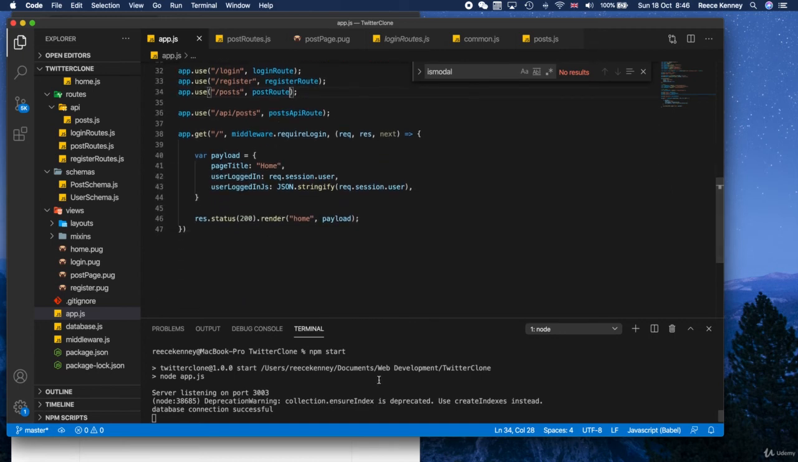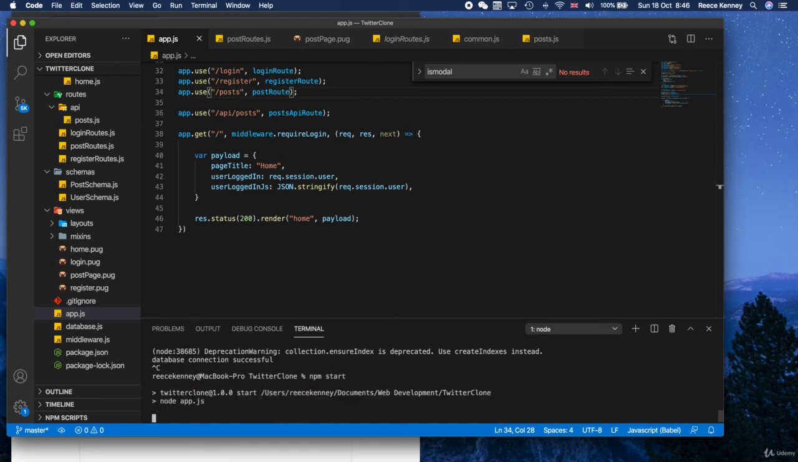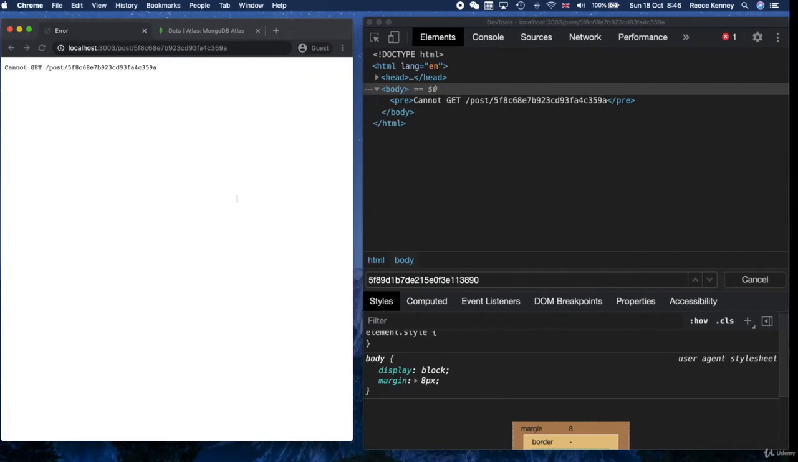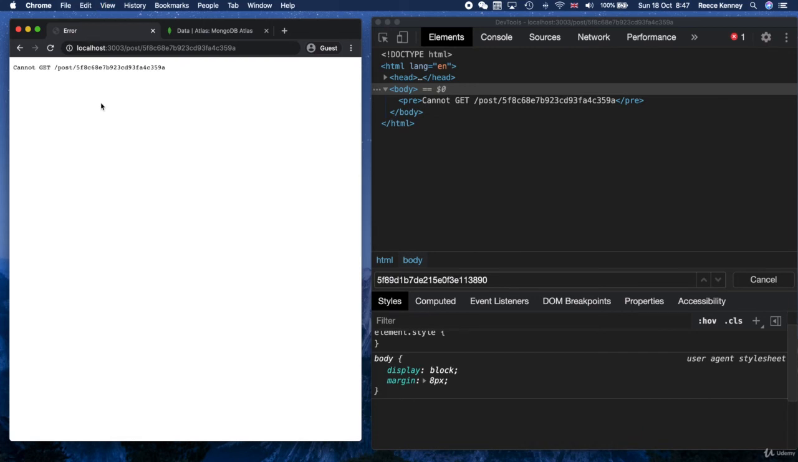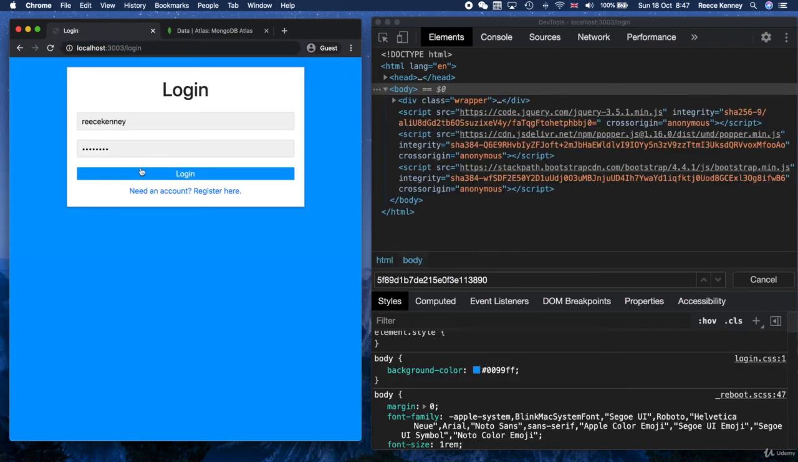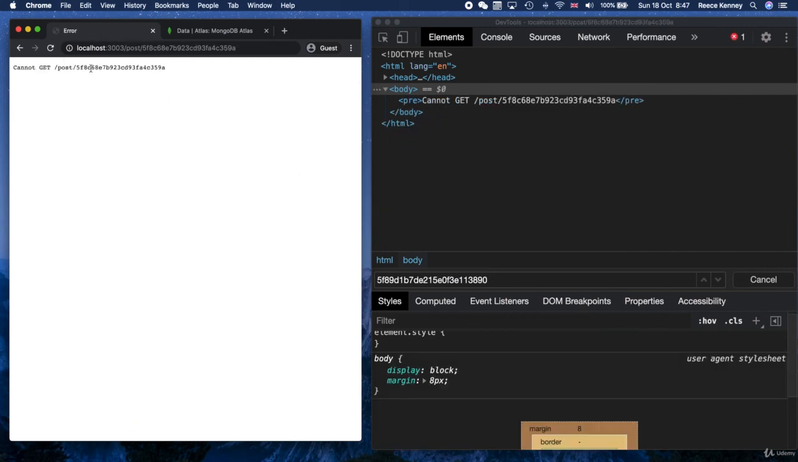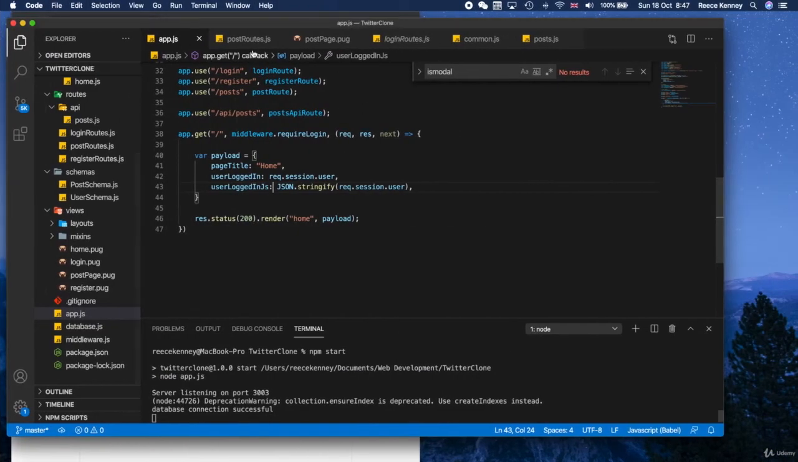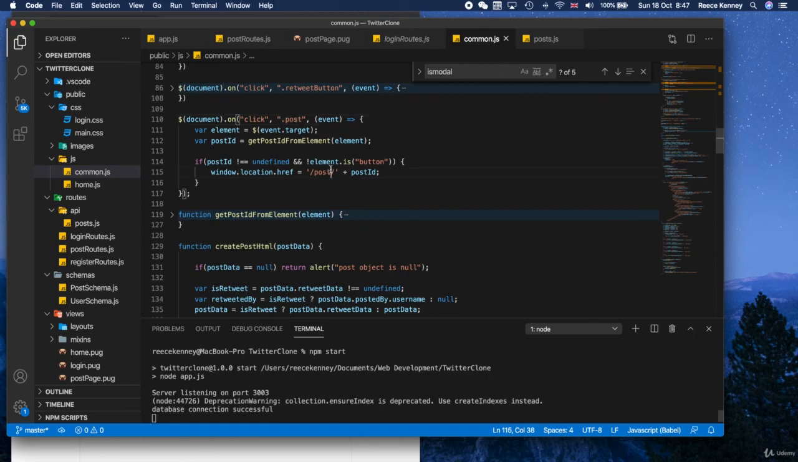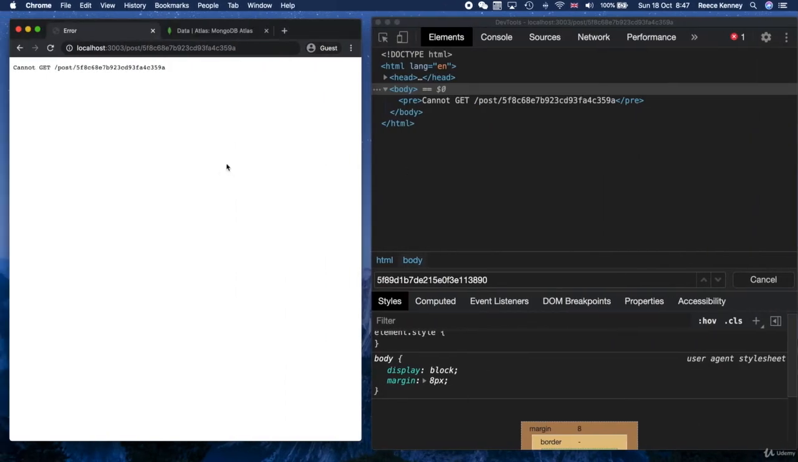I think we're good now. So I will go ahead and start the server, and then what we're going to do is, oh wait, what am I trying to do? I'm going to go back to here. I'm going to log in, and then I'm going to click on one of these, and we don't have anything working. Oh, because I used post there. So I'm going to go back to common.js and just fix that. So change that to posts, and now it's going to work.